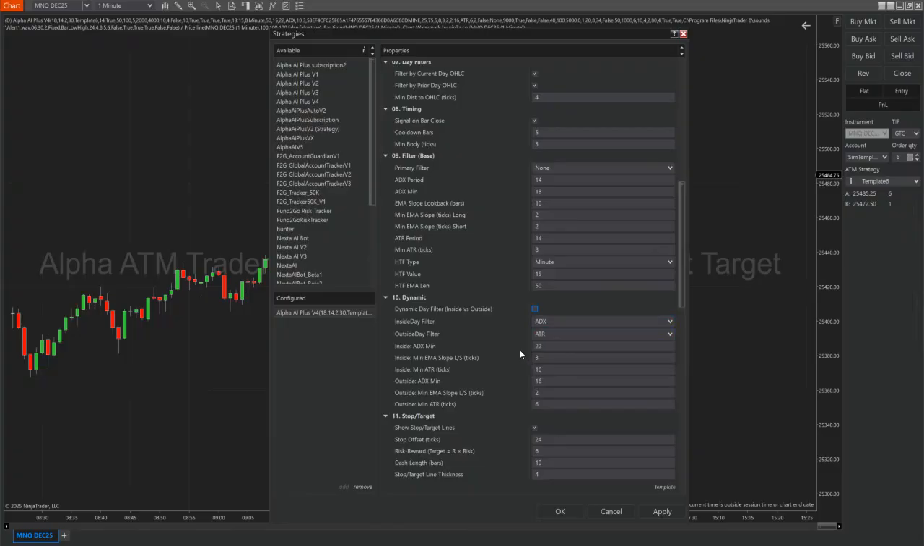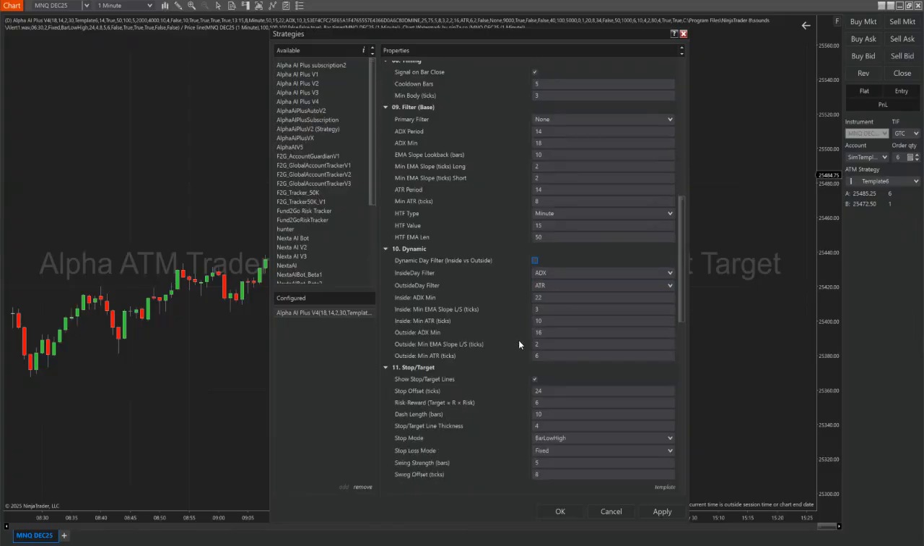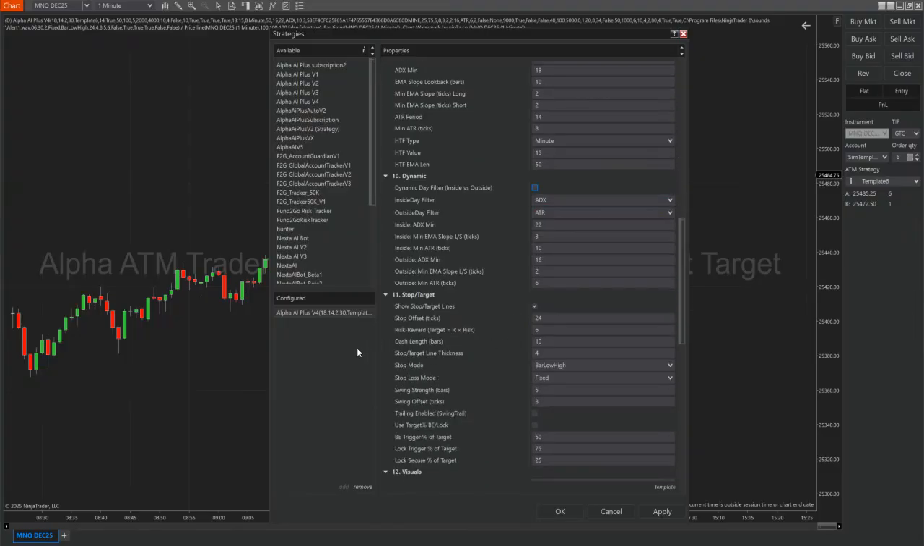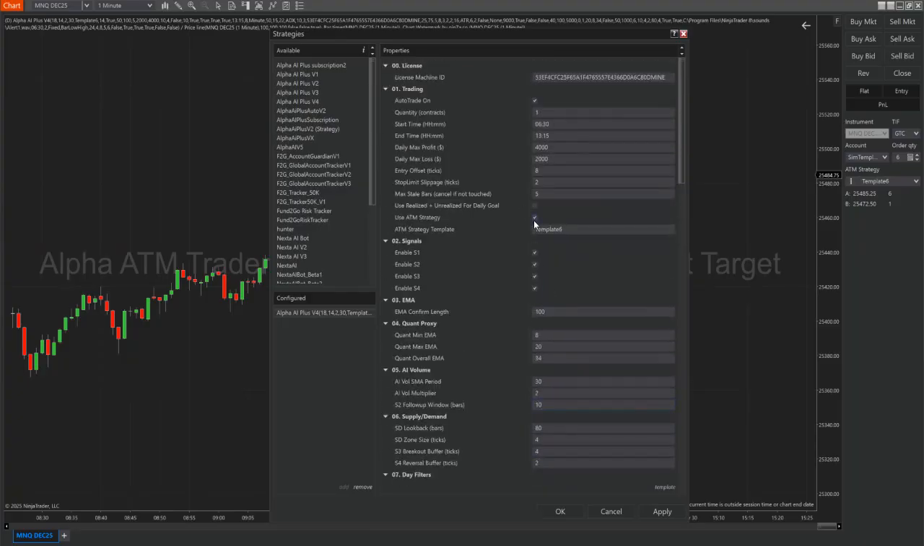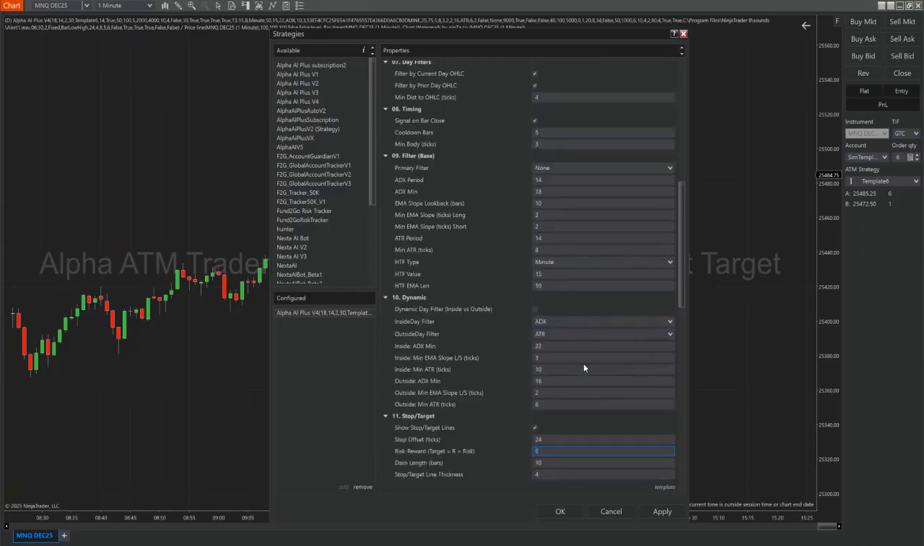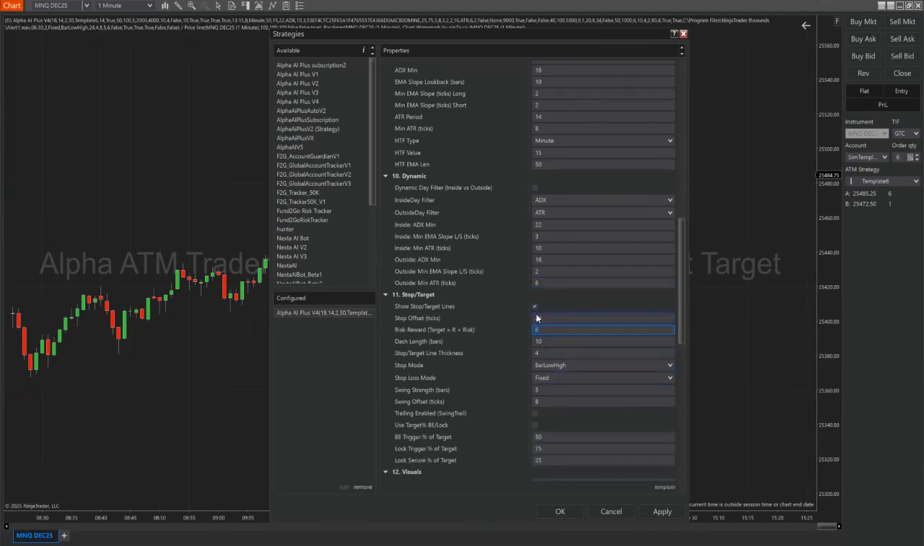I'm showing you the feature in Alpha AI Plus, which has almost everything. Then you have the stop target. You can choose your stop mode, bar high and low, and your stop loss mode. If you want a swing trail, you can trail your stop. If you want a fixed target, risk reward 2-to-1, all this stuff. Keep in mind, if you choose to use your own ATM, the system will ignore all of that and will take the trade depending on your own ATM.